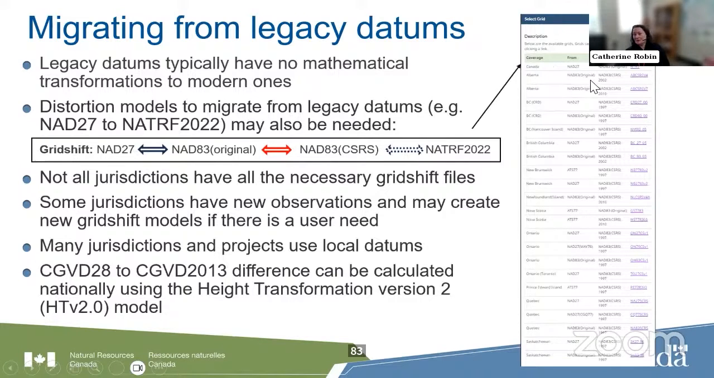And if you go into our website, you'll see that there's a whole list of grid shift files available for different provinces, but not all provinces. So that's why I've marked it in red. For instance, Manitoba and the territories do not have a grid shift file that allows you to go from NAD 83 original to NAD 83 CSRS.